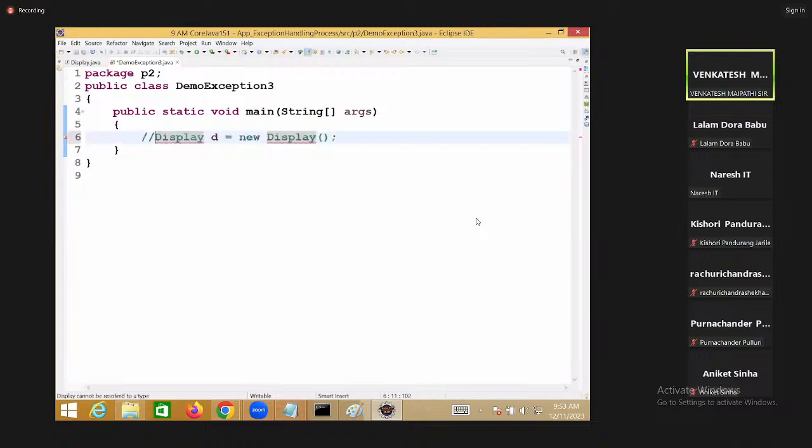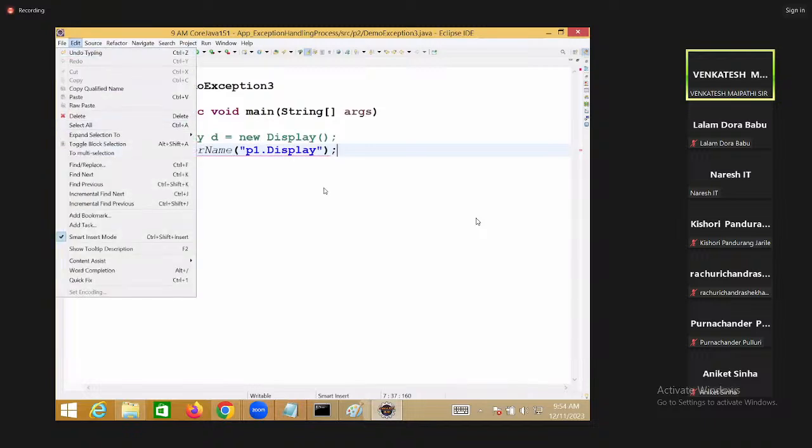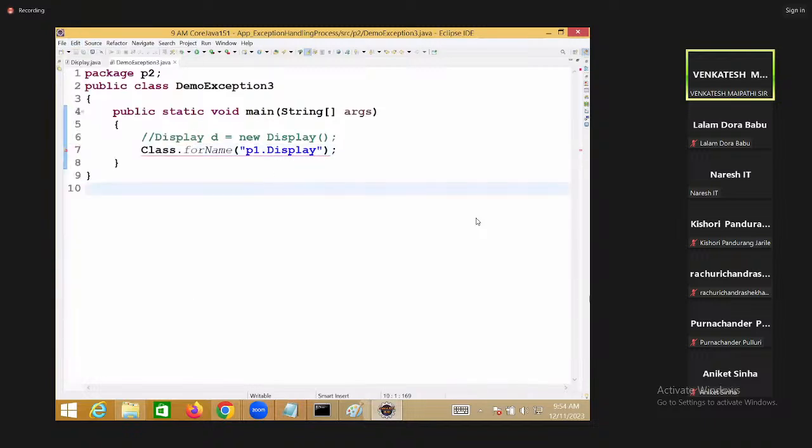I want to load the class. See there. How do I load it now? Class.forName of which class you want to load now? Display. But you must say where it is available. I use the syntax correctly. This return type is Class C, which means a class-related reference is created. The reference will hold the loading link of p1.Display.